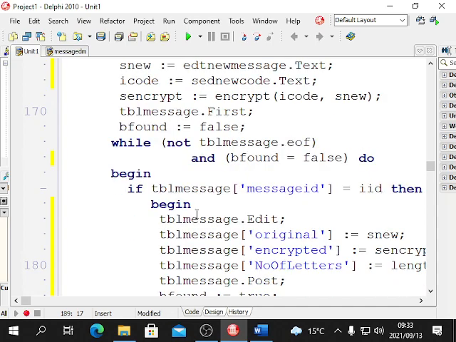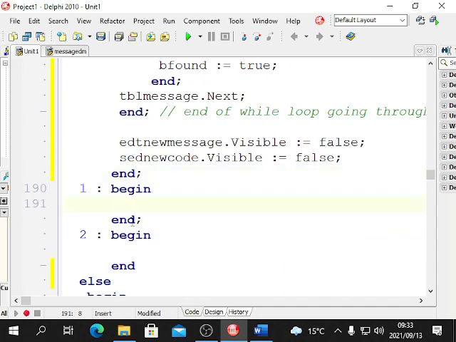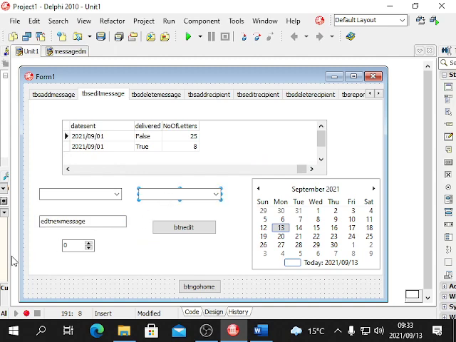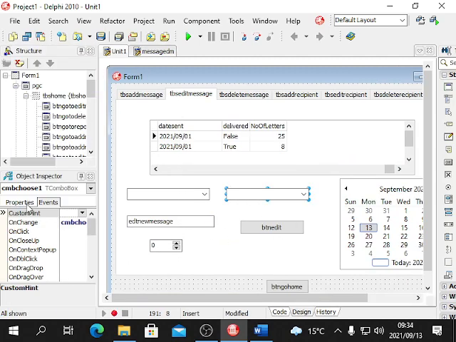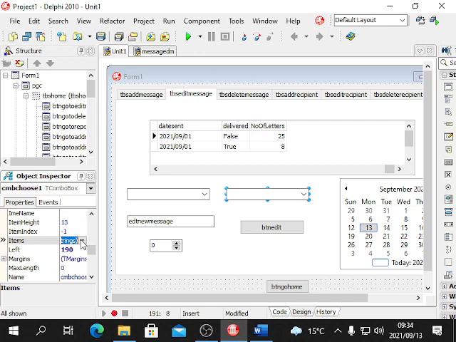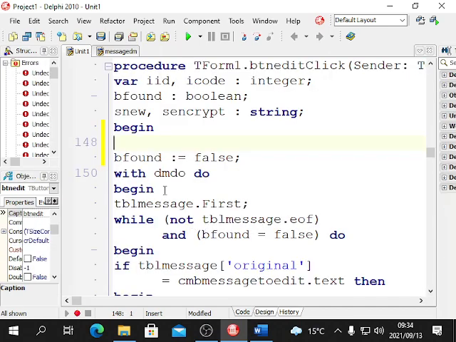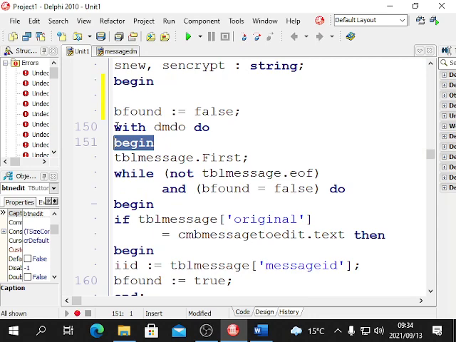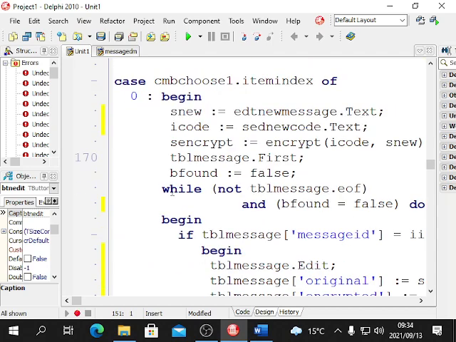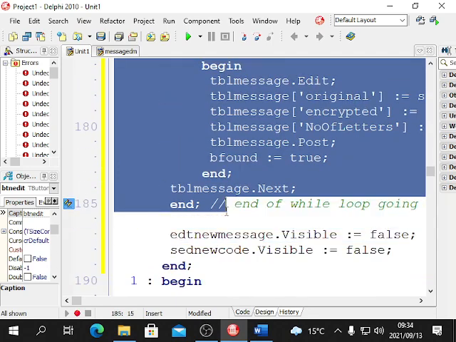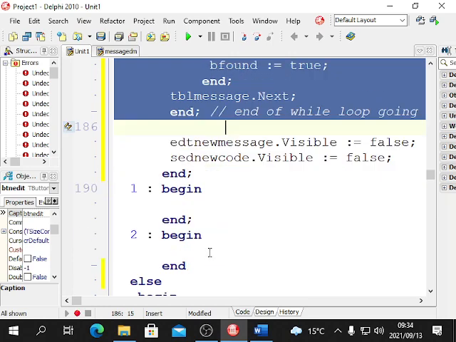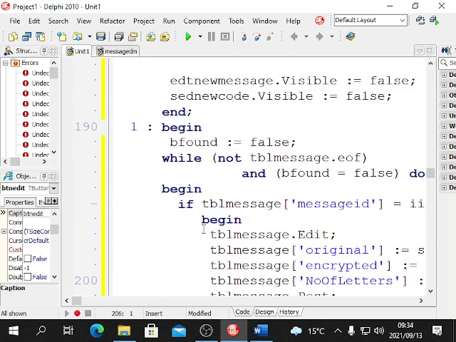Number 0. For number 1, what is number 1? The calendar, is it? I can't remember. I've got to go and check my items again. Date sent, calendar, yeah. That one's easy. We just say with DM do and then TBL first and so on. I'm going to copy and paste all of that into this one.